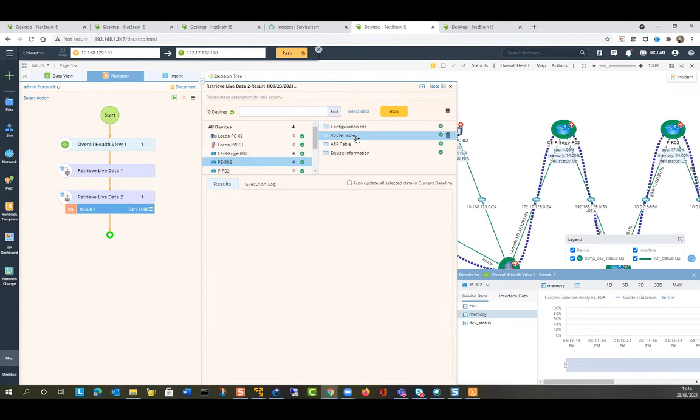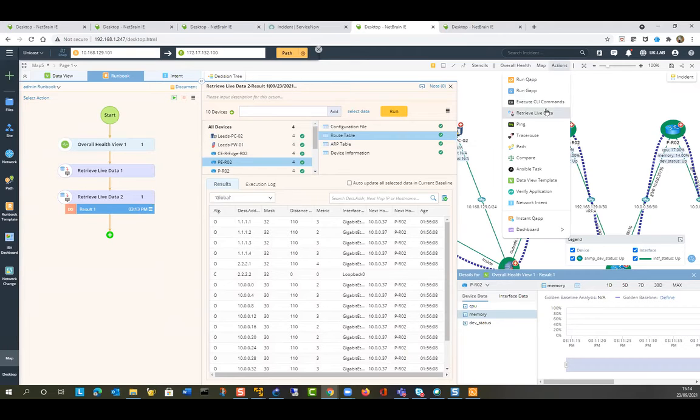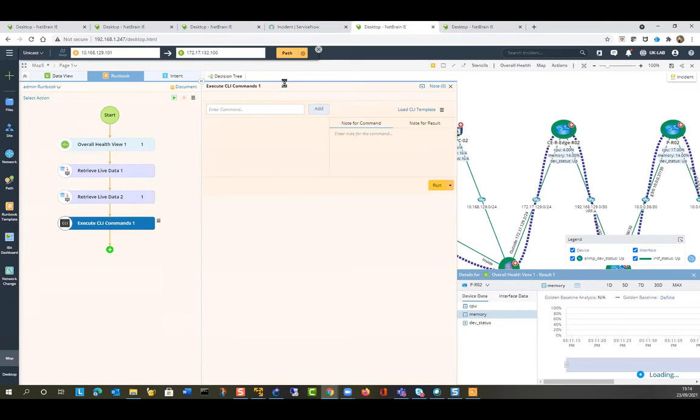And again, if you think about trying to do this without NetBrain, you'd be logging into these devices using maybe SSH, and then you'd be doing this staring and comparing. And quickly, whilst I'm here, you can also execute CLI commands directly. So if there are some particular CLI commands that you wanted to issue on these devices, like show ip interface brief, you can run these commands directly on those devices.